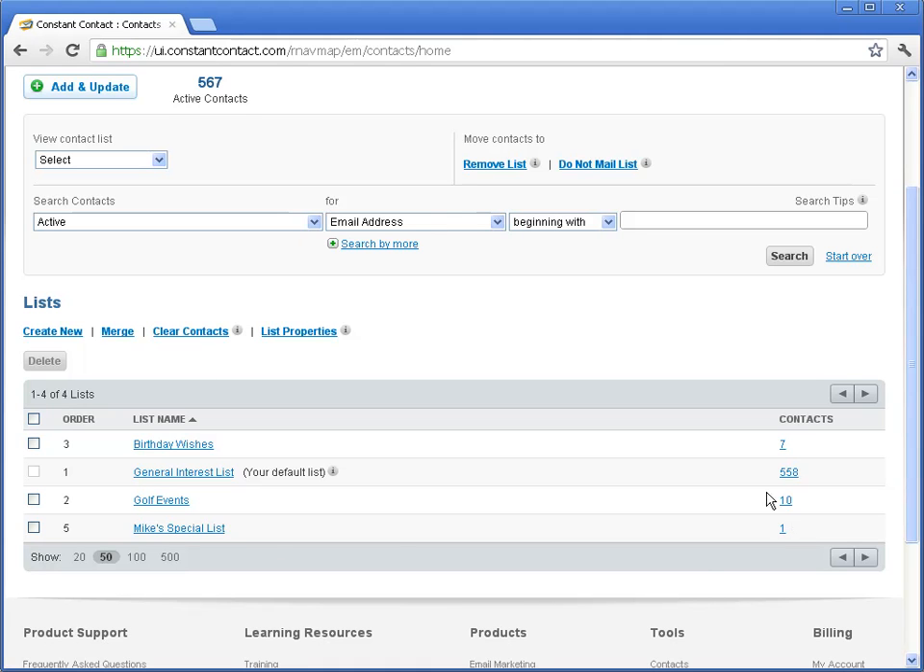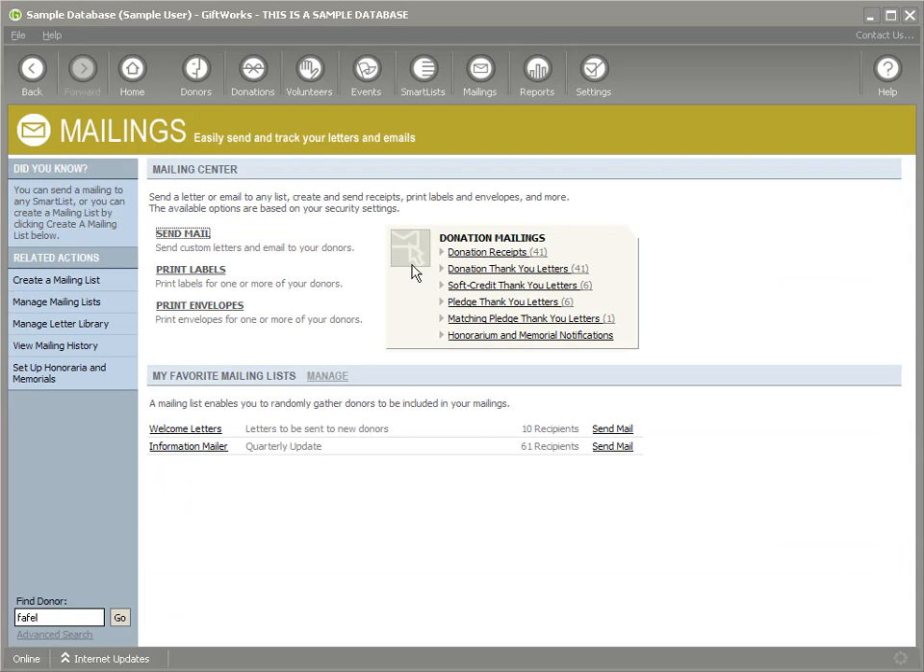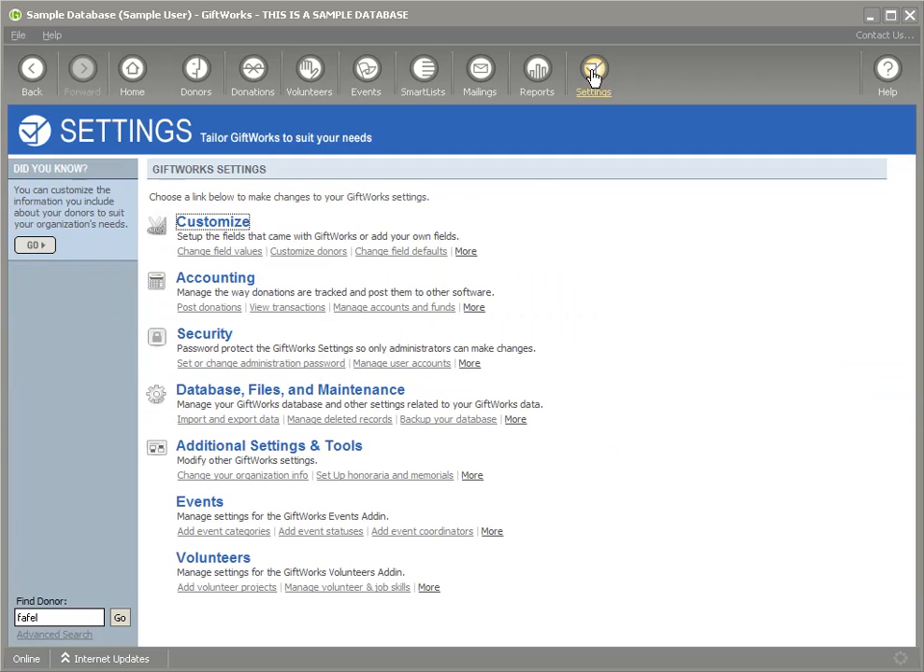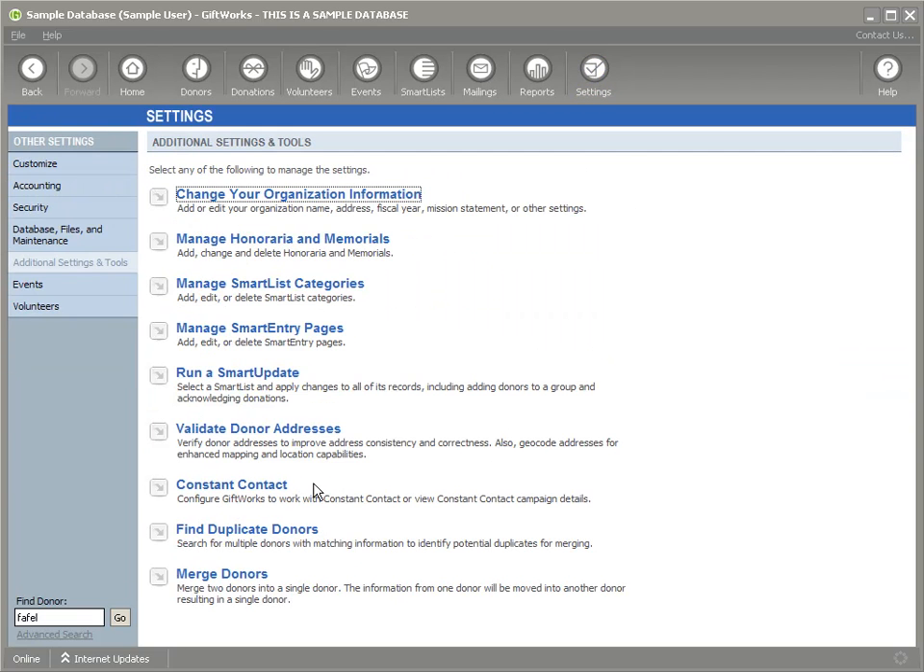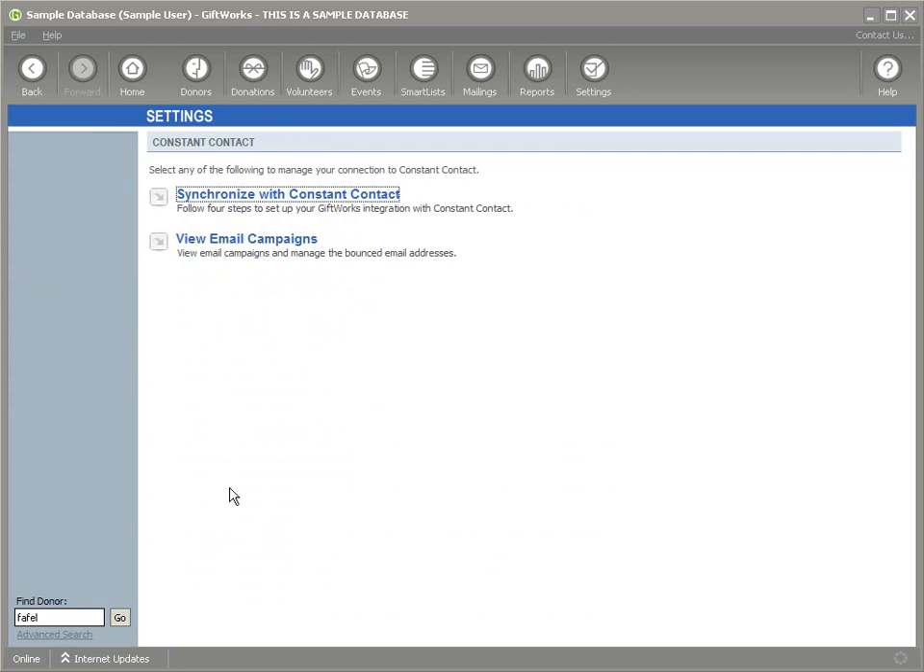And so I'm going to address both of those as we talk about the integration between GiftWorks and Constant Contact. Well, let's head back to GiftWorks, and we're going to get started hooking these two up. So I'm going to go to the settings area to get us started. And when I go to the settings area, under additional settings and tools, I'll find a Constant Contact option. And so I'm going to click on Constant Contact.